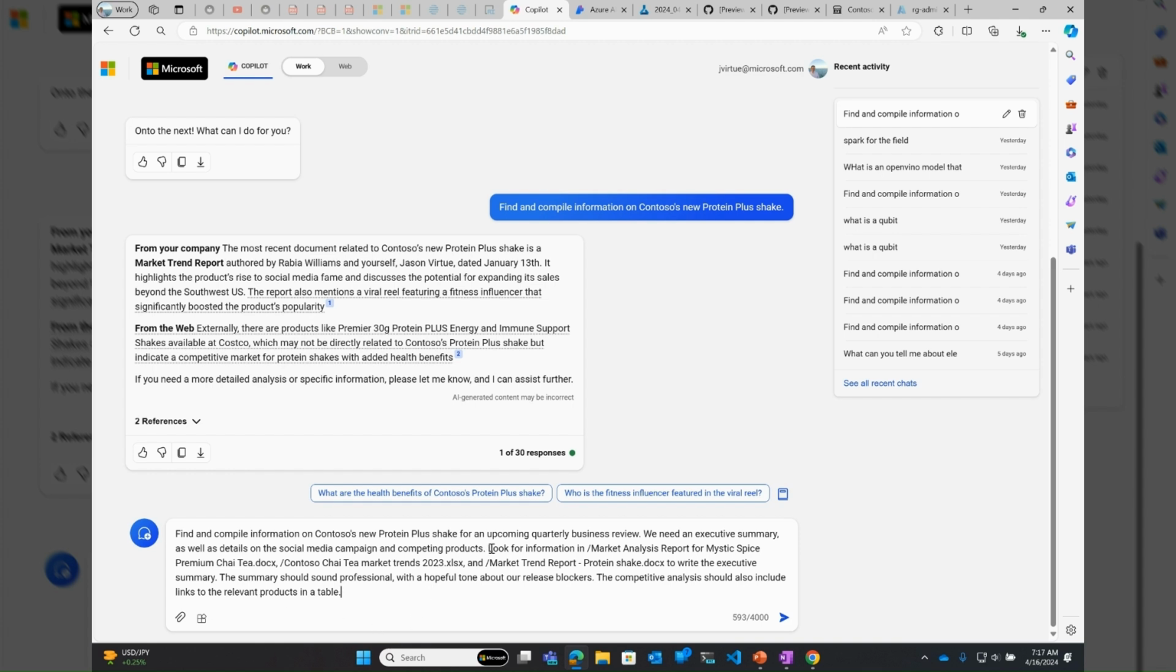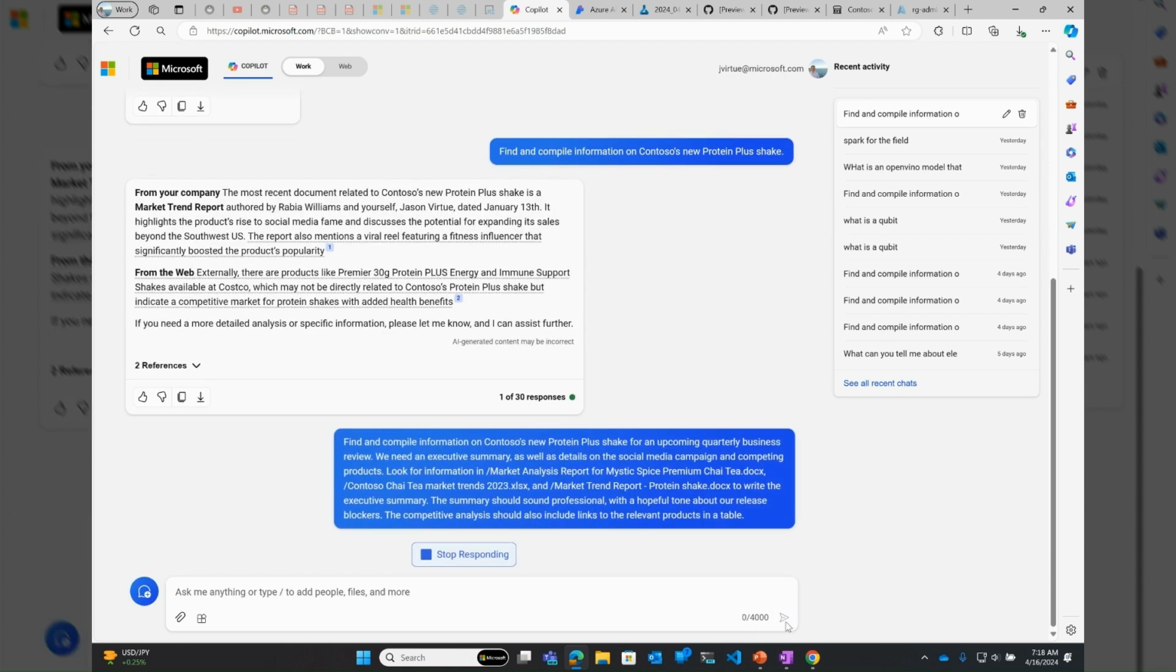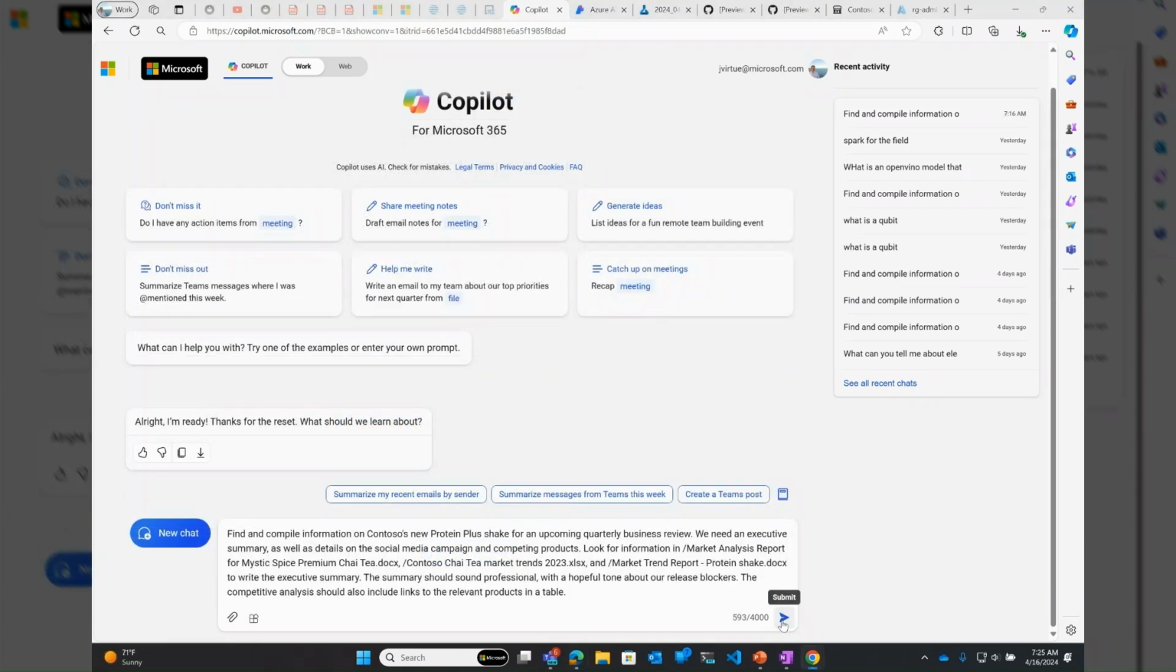Next, we provide the sources. Look for information in the market analysis and the Mystic Premium Chai documents, plus in our T-Market trends and in our market trend report. And we want to, in the end, from an expectation perspective, provide an executive summary. And this summary should sound professional, hopeful, and about our release blockers. So let's put this in and see what we get back.